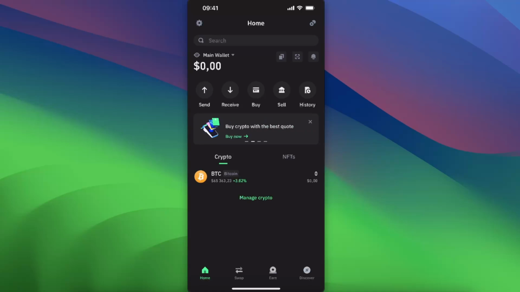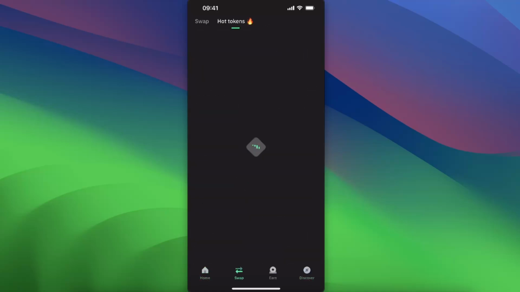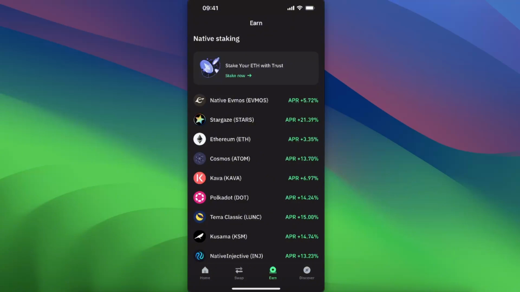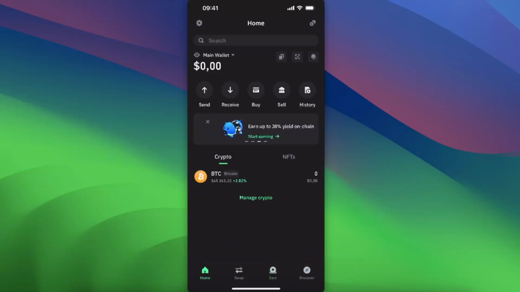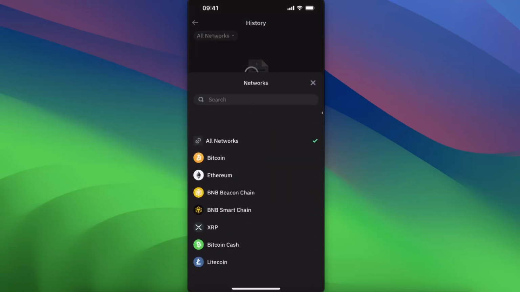Another thing is you can go ahead and search for your history. Now, I don't have any, so here at the top, you will see your history. And it will basically load up and you will see all of your networks.